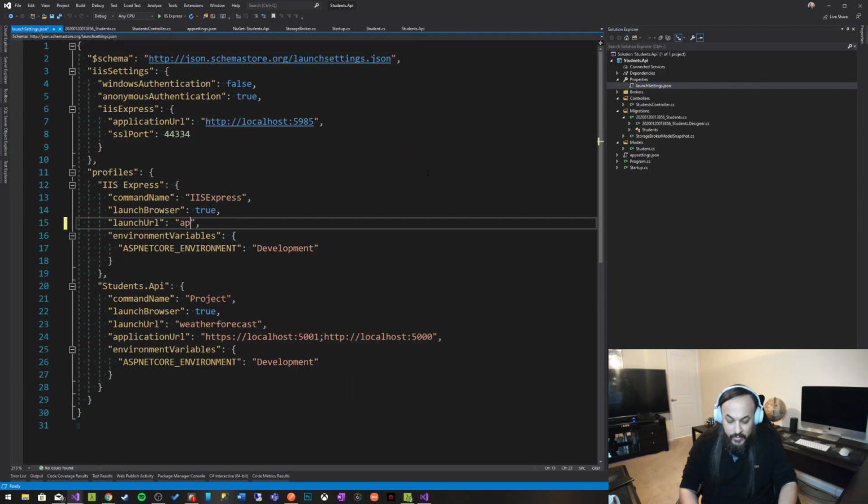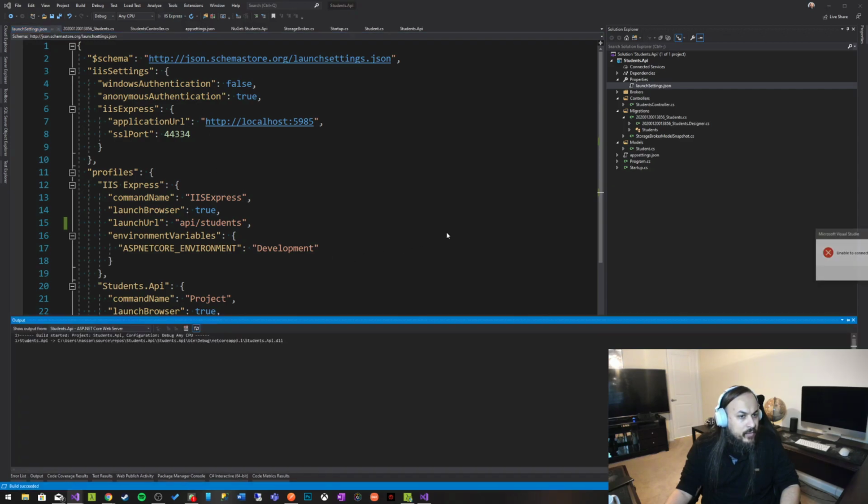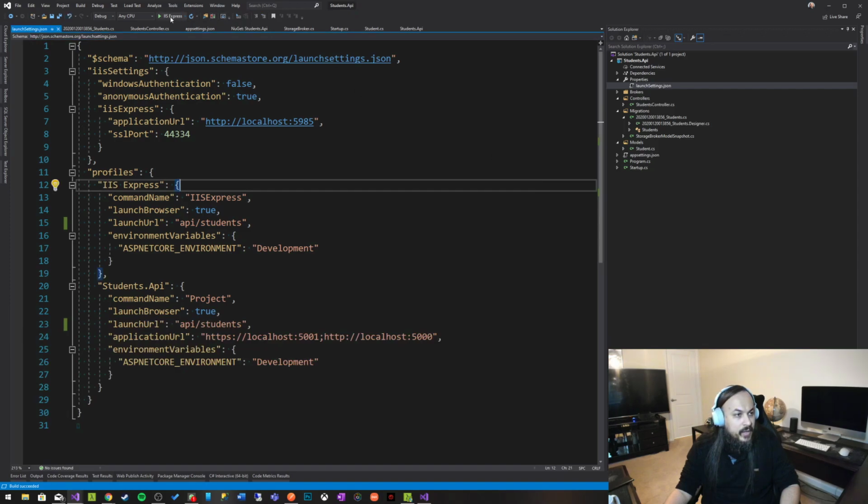Before I do that, let's change this guy to API/students. And let's change this one to actually API/students, like that. Right, and now let's see why this guy was complaining. Unable to connect to web server IIS Express. Let's kill the existing one. I have an IIS Express running down here. Let's try to run that again.